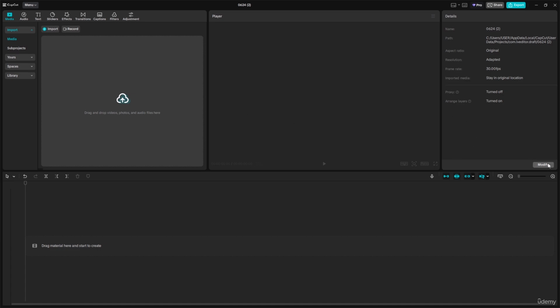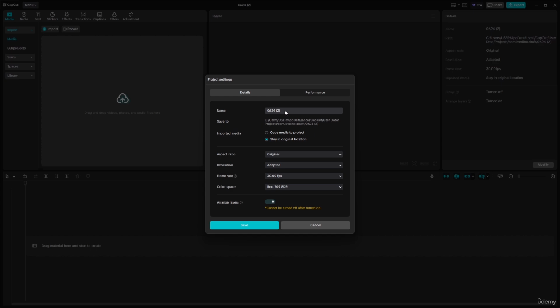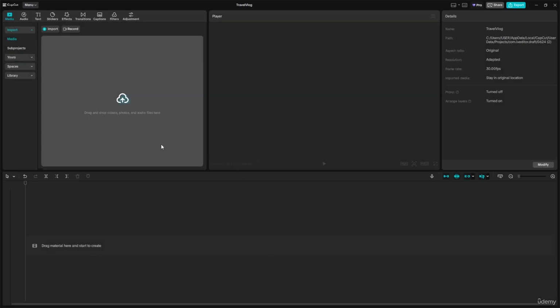Let's say we want to modify it. We can give it something like Travel Blogs. Let me write it here, and we want to keep the aspect ratio as the original and then just save it. Okay, and so let's begin by importing your blog clips into CapCut.